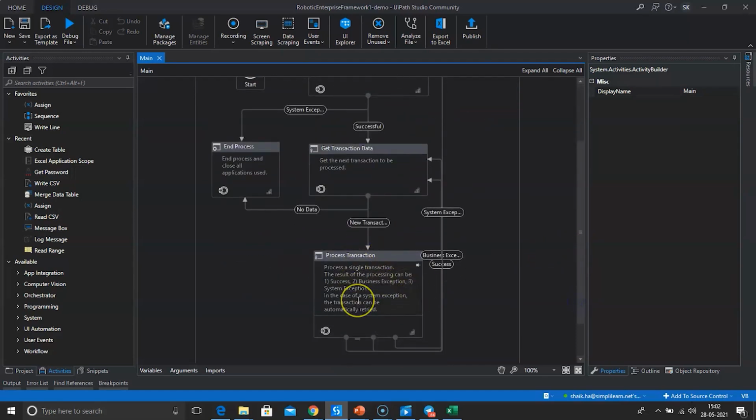The process transaction data has three transitions: success, business exception, and system exception. Success is when if the condition is business rule exception is nothing and system error is nothing, then the transition to get transaction data. If there is a business rule exception, it is logged and we move on to the next transaction. And rule exception is if the business rule exception is not nothing, then it gets transaction to the get transaction data. And the end process does not have any transition since the end process is the final state, so there are no transitions.